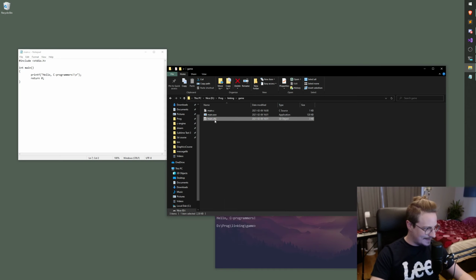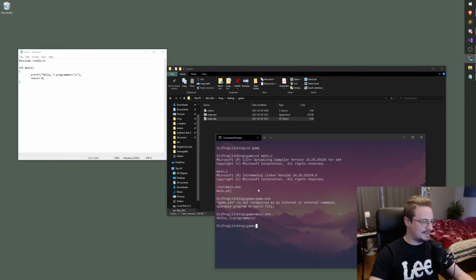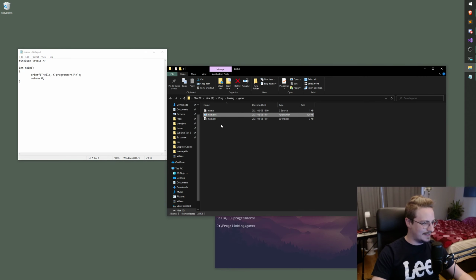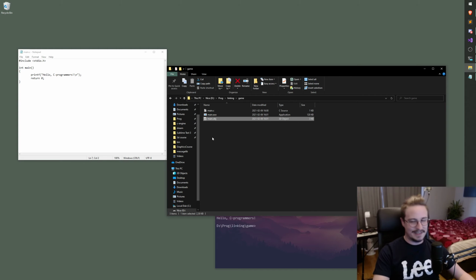What is this object file though? You see this? So when we compile, it didn't just turn the C code into an exe. It also created this object file here. And that is because the C compiler, the way I use it right now, we jumped over one of the steps, or rather, one of the steps was baked into the compilation process, and it's called linking.